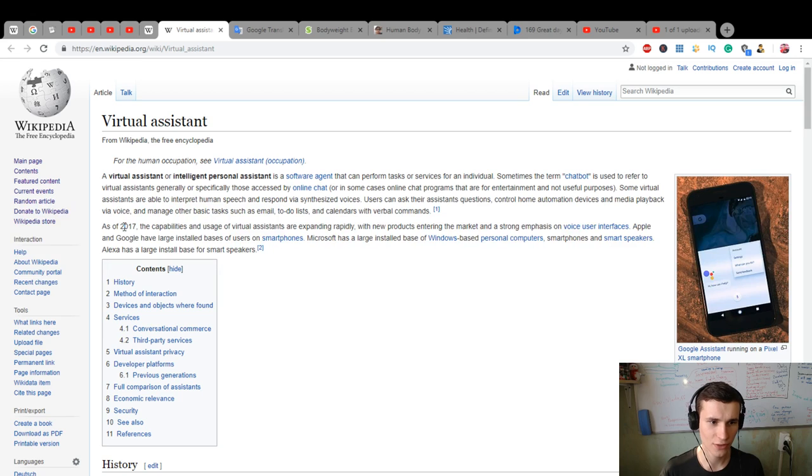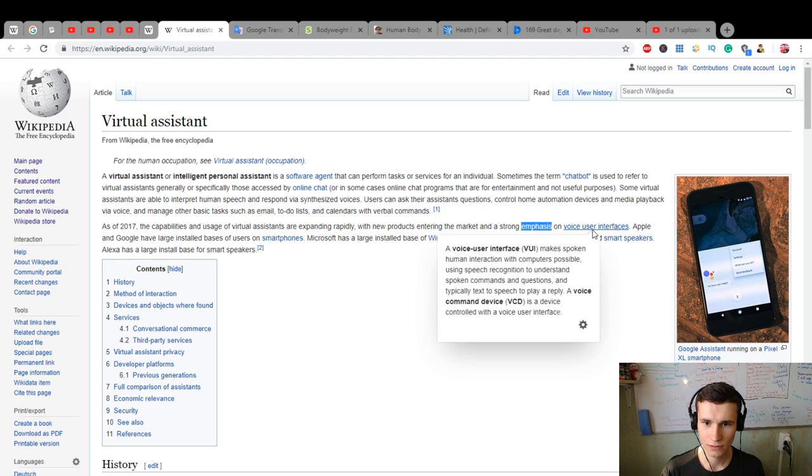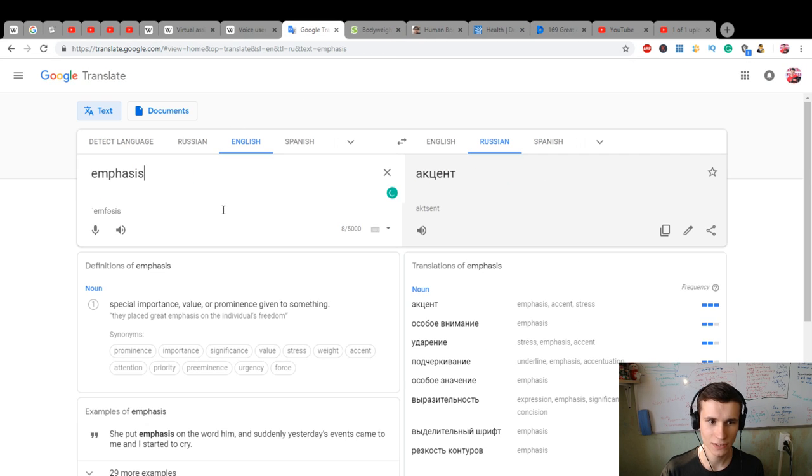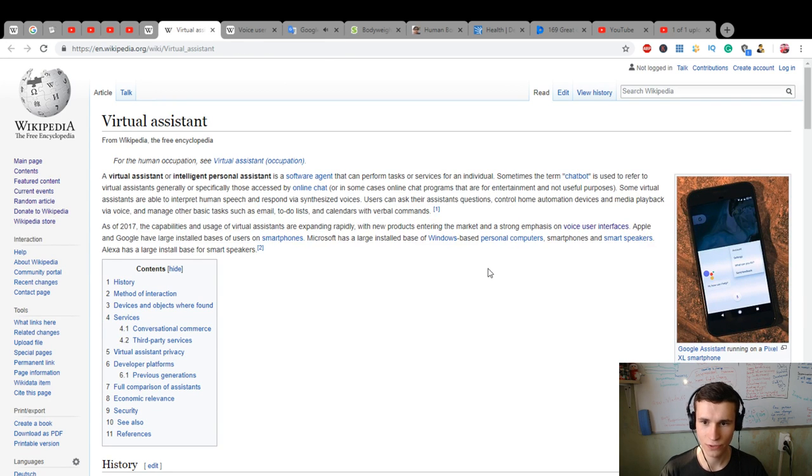As of 2017, the capabilities and usage of virtual assistants are expanding rapidly, with new products entering the market and a strong emphasis on voice user interfaces. Apple and Google have a large installed base of users on smartphones. Microsoft has a large installed base of Windows-based personal computers, smartphones, and smart speakers. Okay, Alexa has a large installed base for smart speakers.